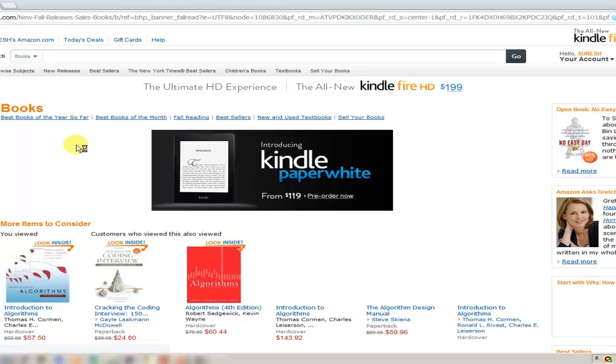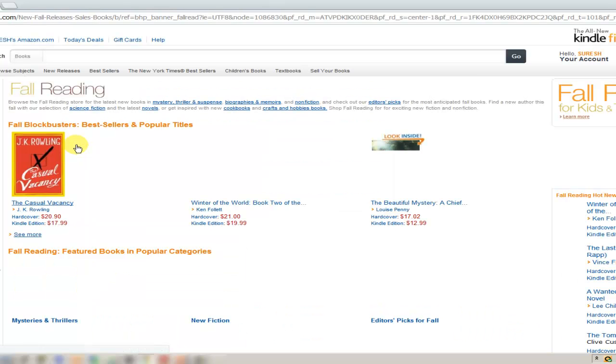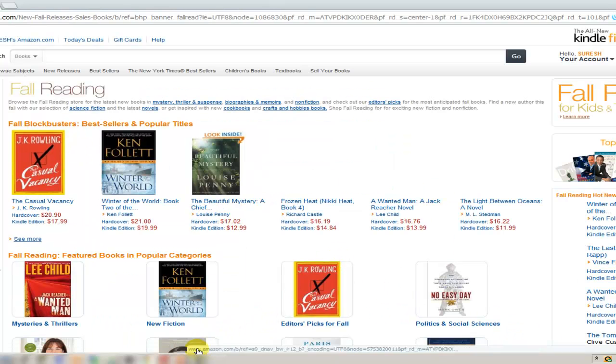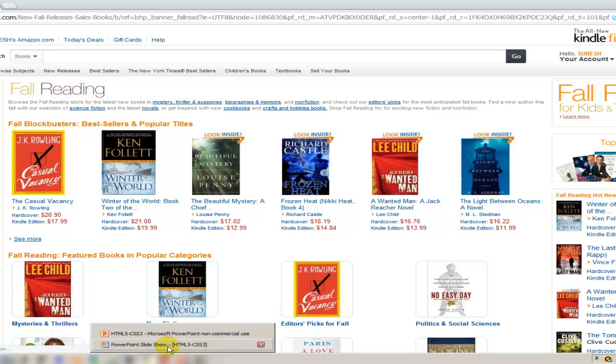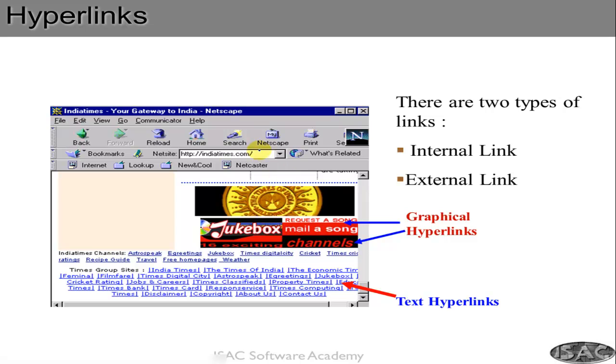Like this. So all of these are links. So what I am trying to tell is that when you go here and look into this one, you will find that there are various types of links, various links which you can click, India Times, click here and all this. Now there are two types of links. One is called internal link, other is called external link.